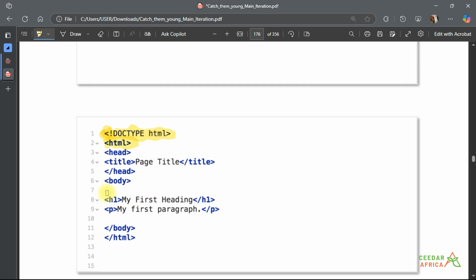So as you can see here, we have the H1 tag. But you also notice that there's another H1 tag after the content, which is my first heading. What does that tell you? You might be confused. Okay, so let me explain.